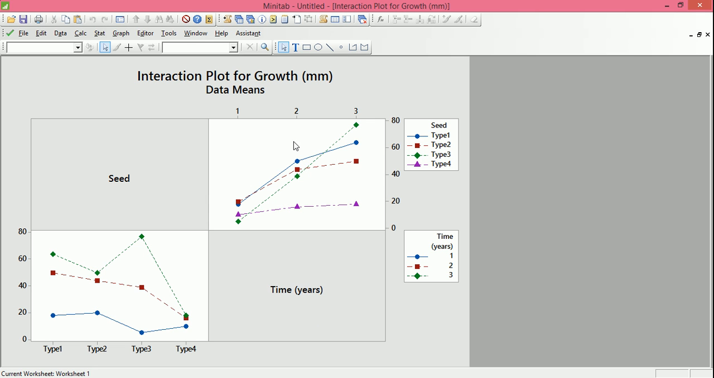So in this plot, say the type 1 seed, which is this line, it indicates how the type 1 seed grows with time. Similarly type 2, type 3 and type 4. It helps to understand the picture of the growth of different types of seed at the same time. Similarly, at different years, which type of seed is producing the higher growth, we can understand from the interaction plot.